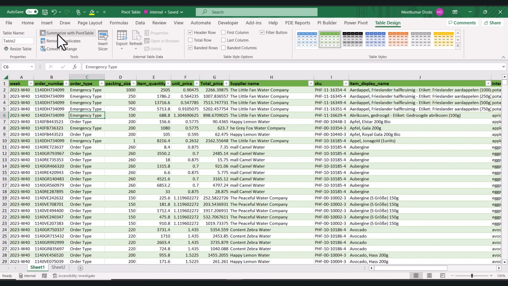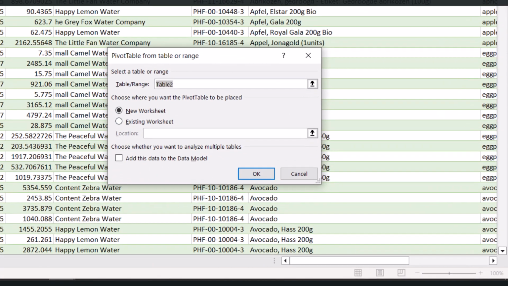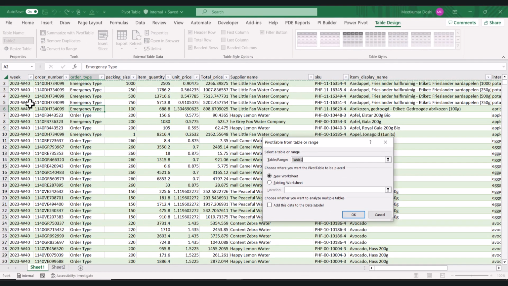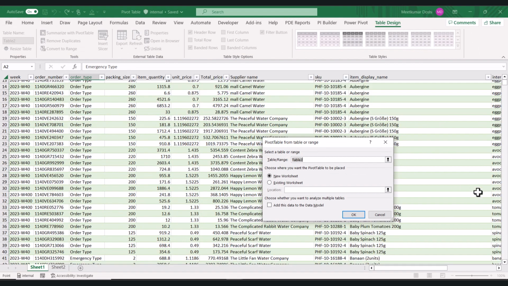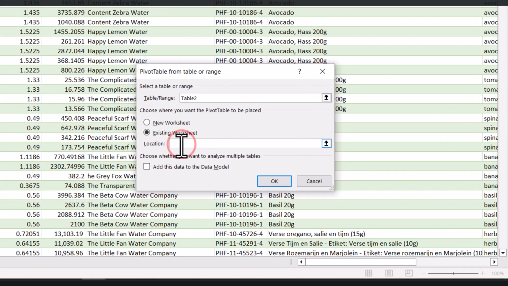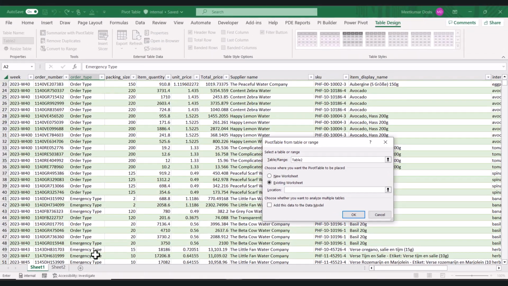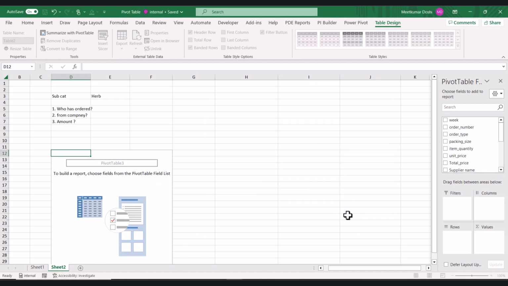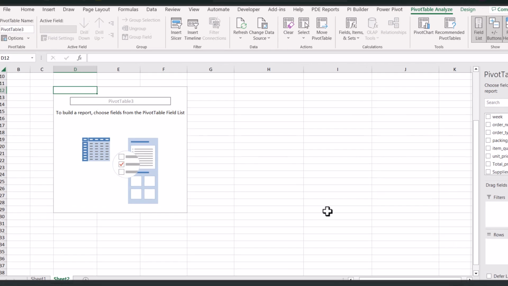You may see that one button is activated over here, which is called Summarize with PivotTable. So let us click on that. A pop-up window will appear on the screen and now we want to create our pivot table on this Table2 range. You can see that we have already given our table name as Table2 and now we want to place our pivot table in an existing worksheet with the location of Sheet2 and then press OK. So something like this comes up.